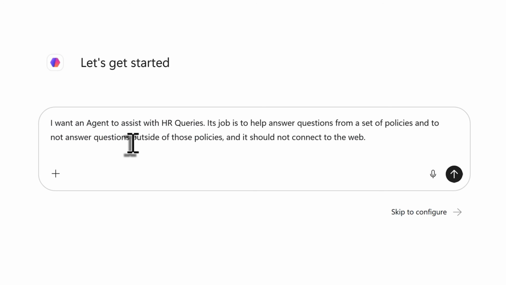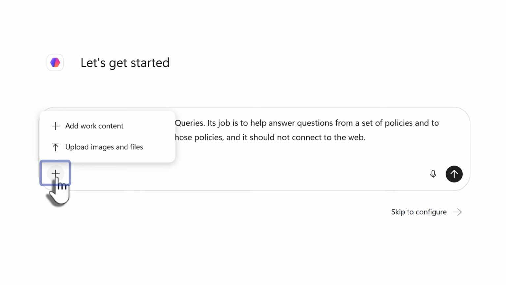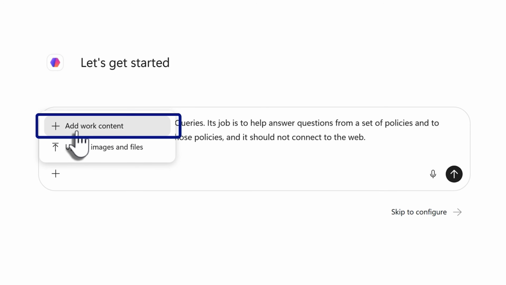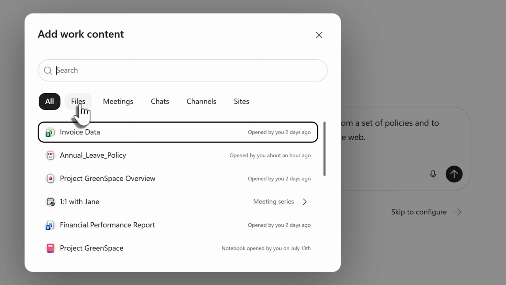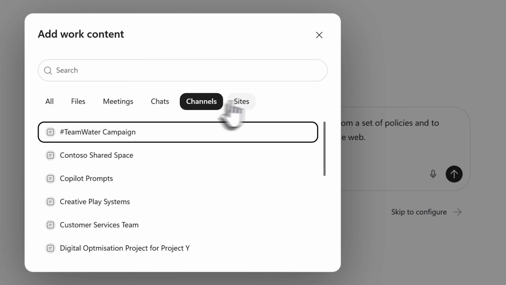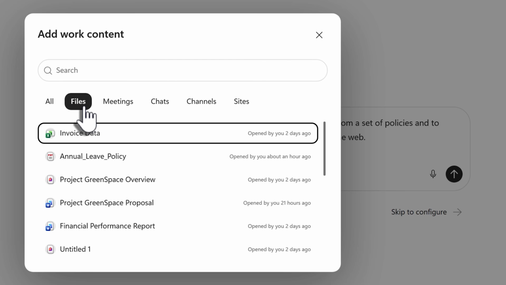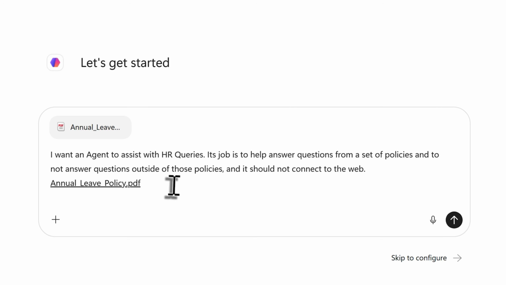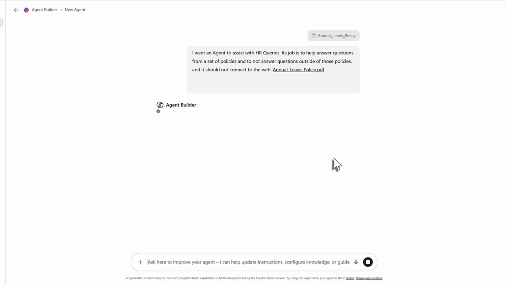So here, I'll simply ask our Agent Builder that I want to build an agent to assist with HR queries. Its job is to answer questions from a set of policies and to not answer questions outside of those policies, and it should not connect to the web. Also, a new change here is we can click on the plus icon to add other information. So if I select add work content, you can see we have access to files, meetings, chats, channels, and sites. So that means under our files tab, I could very easily select one of our existing HR policies. In fact, I could add multiple here too. Let's go ahead and then pass this over to our agent builder, and it gets to work.